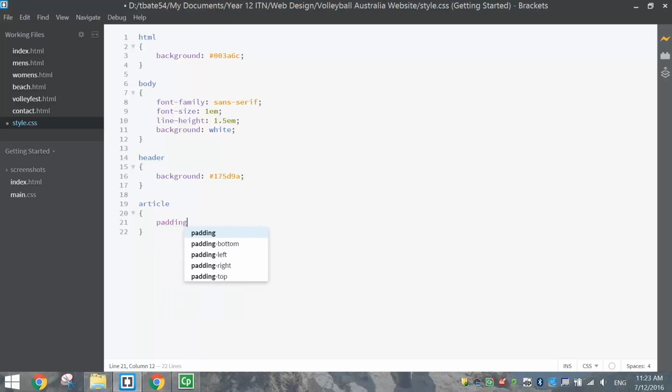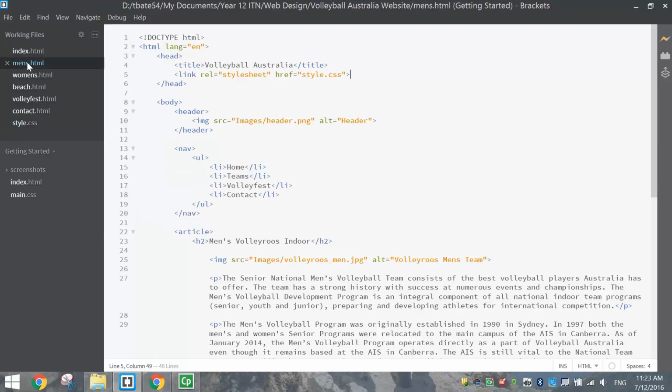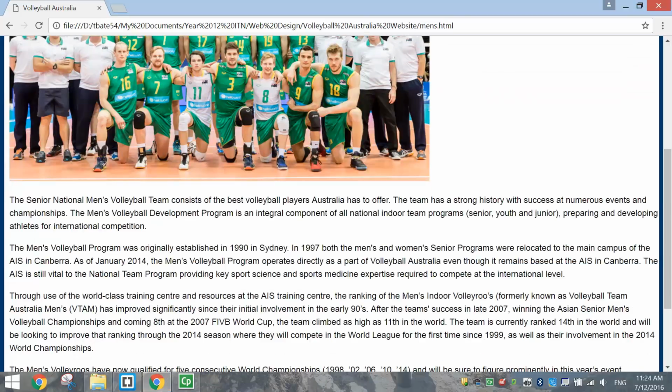So we put in the padding left. I'm going to choose 10 pixels. And if you look on the other side, I'll just save that quickly, maybe on the men's page, you'll see the writing is hugging that right hand side of the page as well. So we want to give it a little bit of space as well.